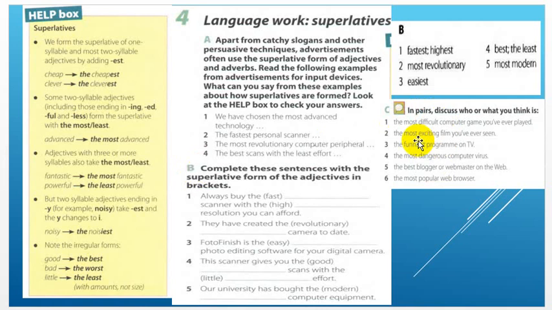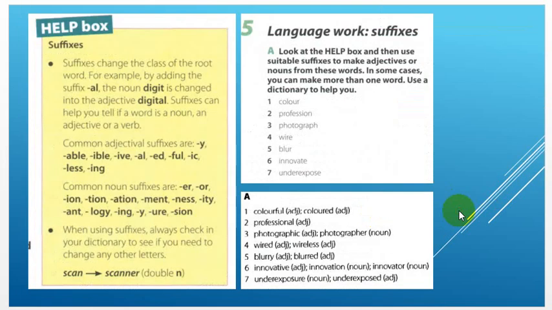And here this is an open task. You can do it by yourself. Write who or what you think is, for example, the most difficult computer game you have ever played. What kind of game have you ever played? It was, as you think, difficult. Just answer it yourself. Okay.